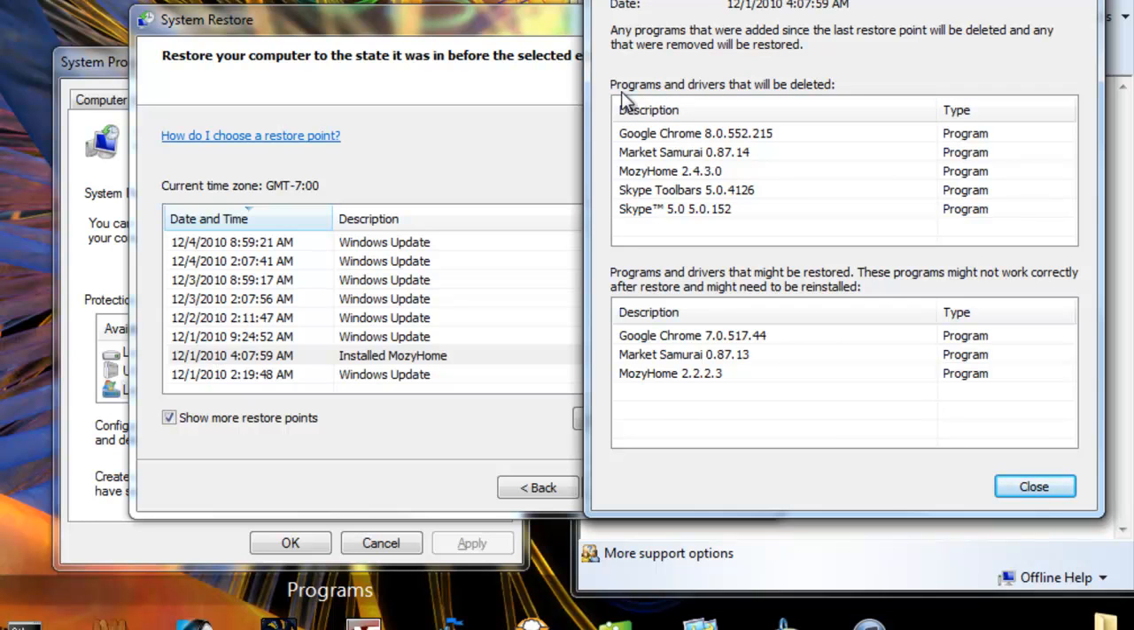You can tell because it says programs and drivers that will be deleted, and then it lists them. So you need to pay attention to that just before you do it, but it's a good way to validate that the application you installed and is now giving you problems and you want to get rid of it, using this will absolutely take care of that for you and remove all trace of it. So that's how that would work.